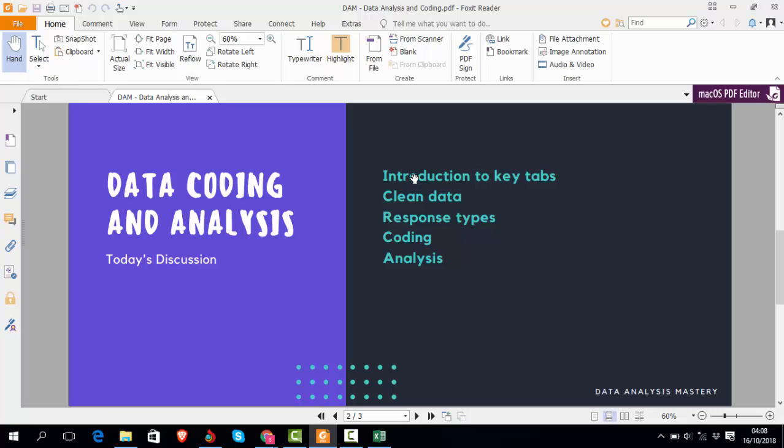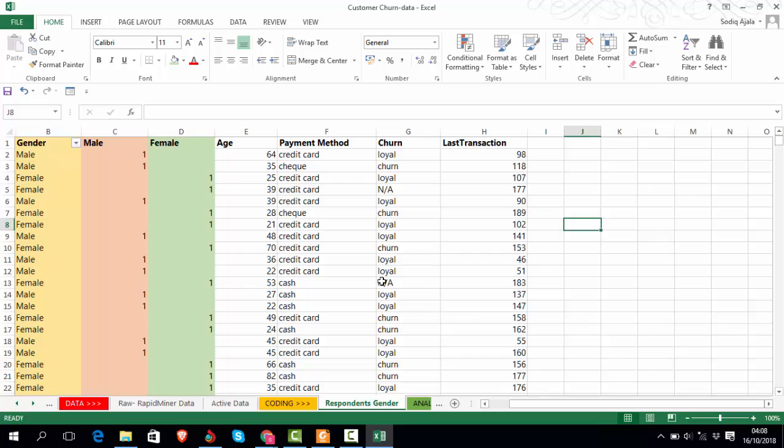So I think we've done the introduction of key tabs. We've talked about clean data, and yes, I skipped response types before going into coding. So there's another Excel sheet you are talking about, the response tab. So I've come over to this place.